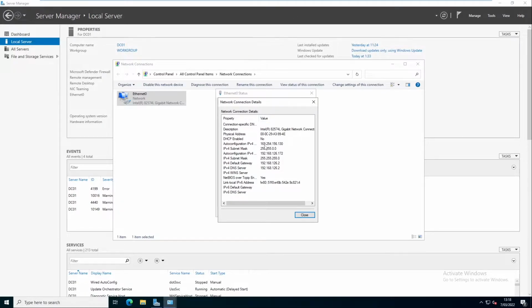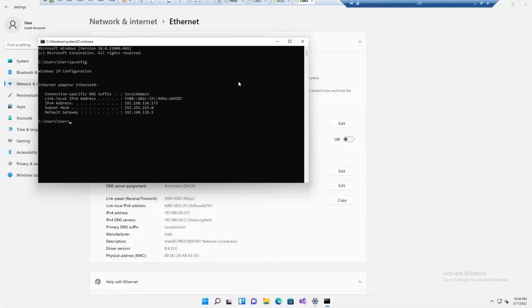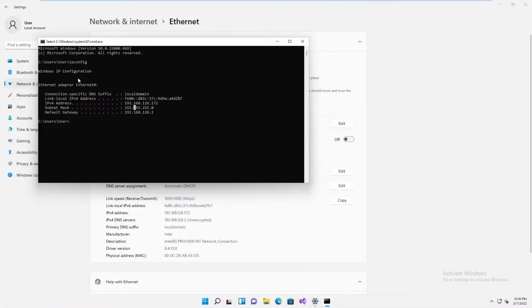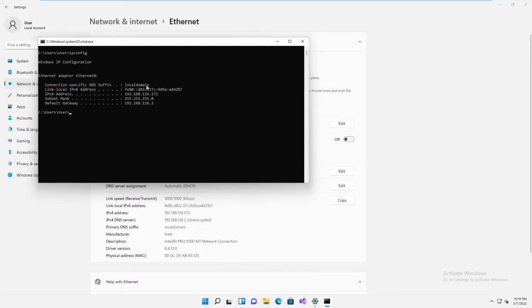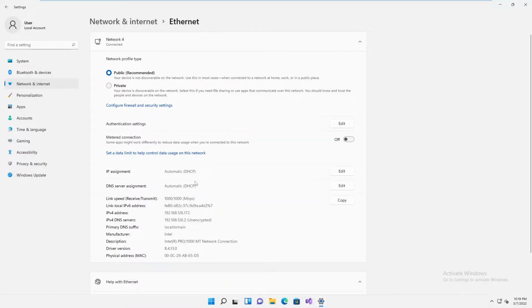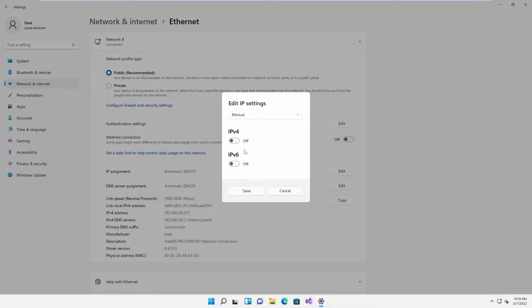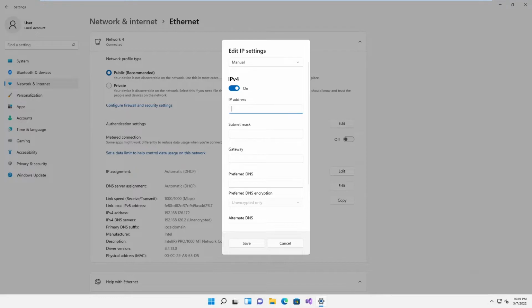If you look at this device now, you can see that it is getting a different IP address, because there's a conflict between these devices. So now I need to go to my Windows 10 device, clear the screen and enter ipconfig. You can see that this device, my Windows 11 device, has the same IP address as my Windows domain server. To resolve that problem, here we can see our automatic DHCP. I will need to change this and configure it to manual. I'm going to put this on, and I'm going to enter the following.